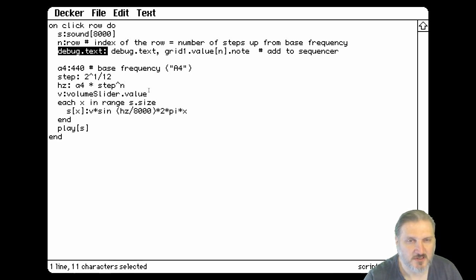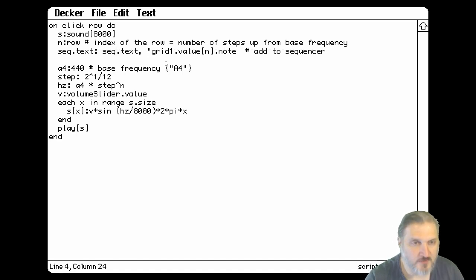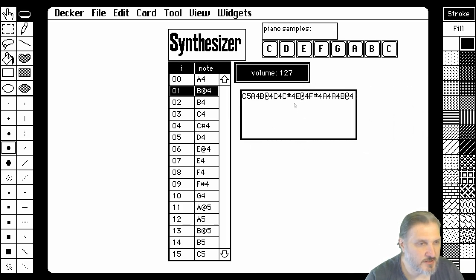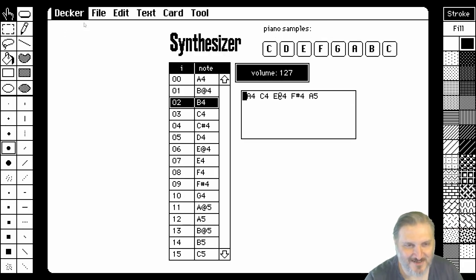So we'll call this sequence.text is equal to sequence.text, and with a space, good note. Okay, let me just move this here. And then draw that out and call that sequence, so SEQ. Is it worth editing that?